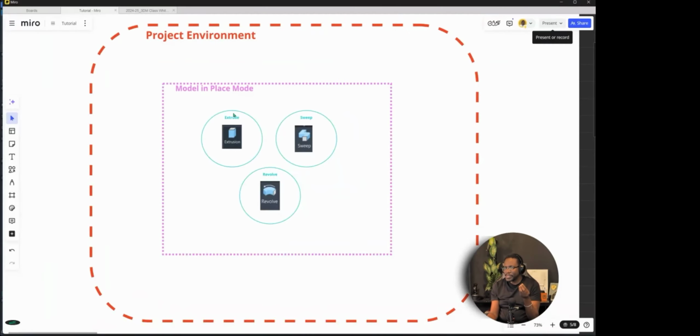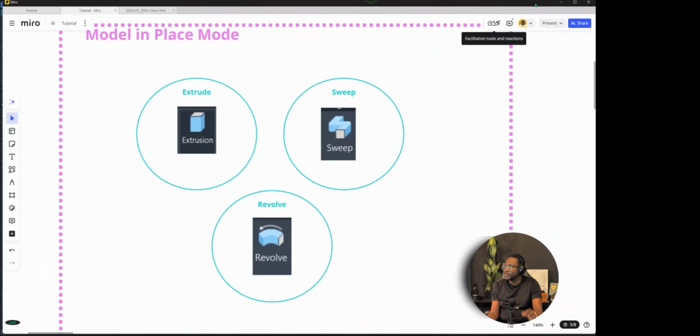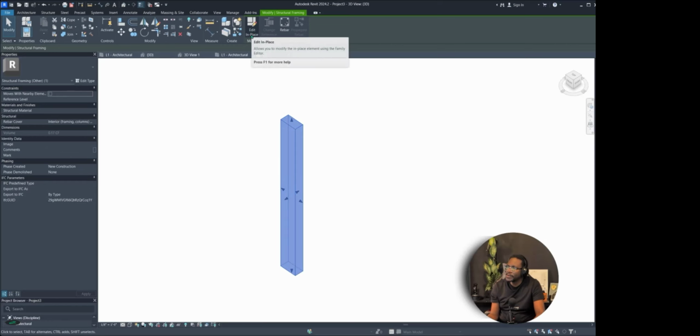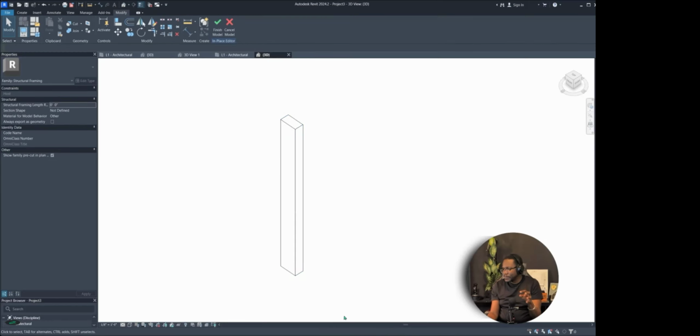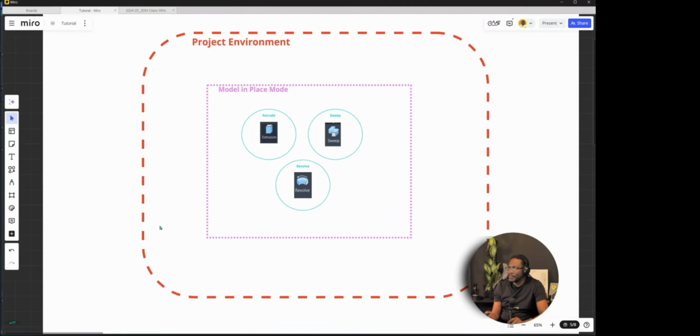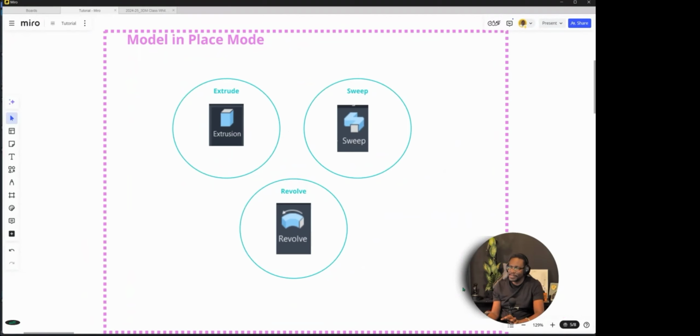We created this object using model in place. Now, if we want to modify, add to, or subtract from that object, we need to go into model in place mode within Revit. To do that, we click this object here and choose edit in place. Now we have gone into the model in place mode, and if you look, our icons have changed. So back to our analogy, we were in the project environment, and now we have gone into the model in place environment. Within this environment, we have these new tools.